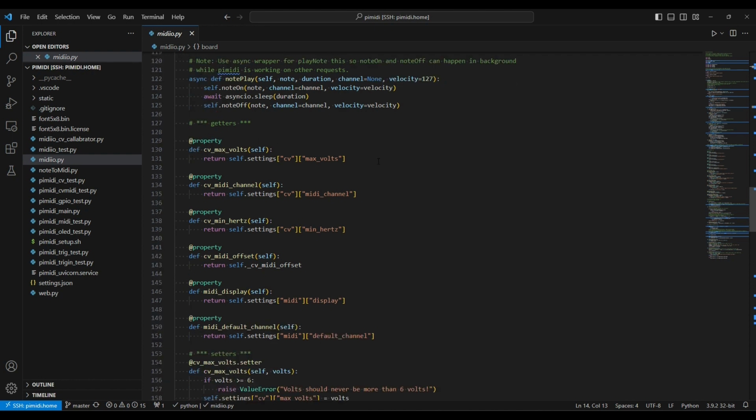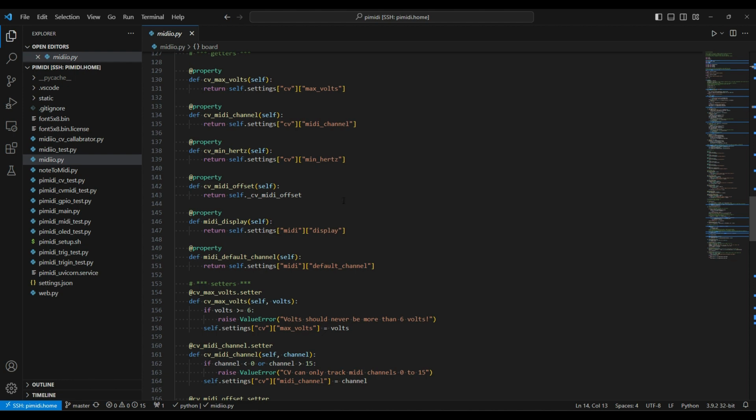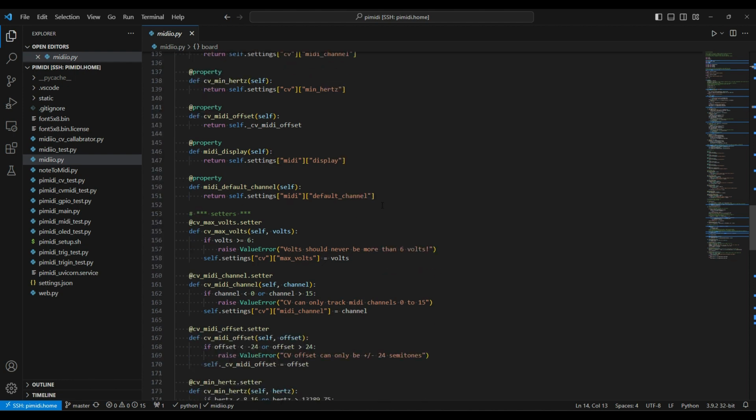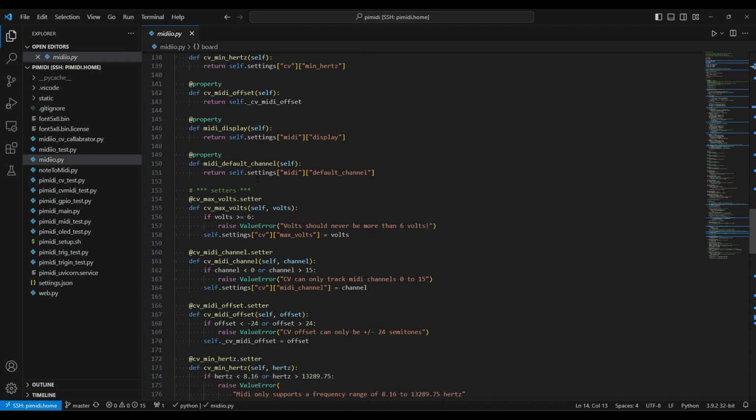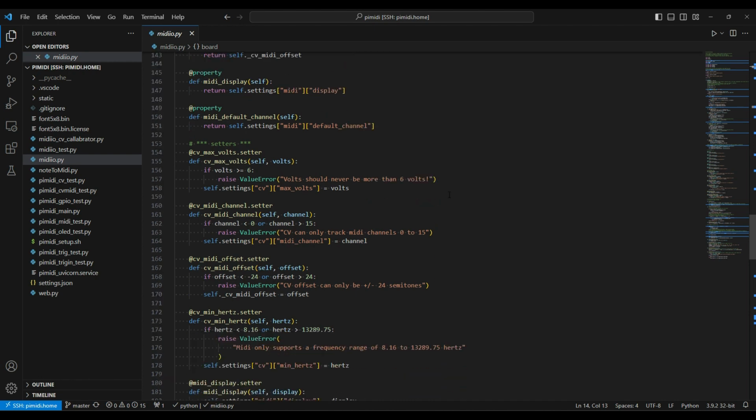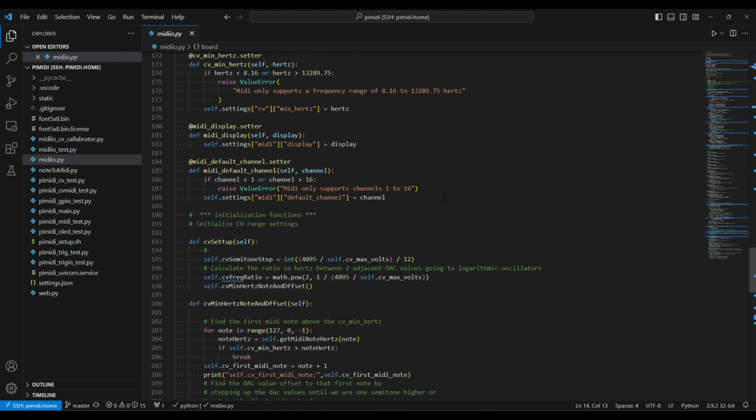After that, we've got a whole bunch of getters and setters for getting and setting mainly the settings.json values, but also some internal settings that are just held at runtime. So those are the getters and the setters.